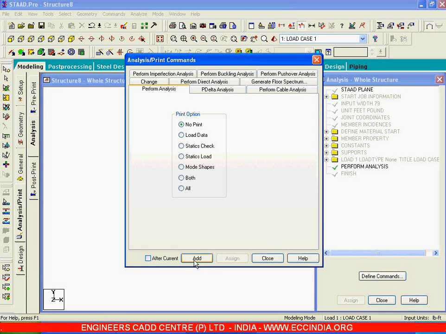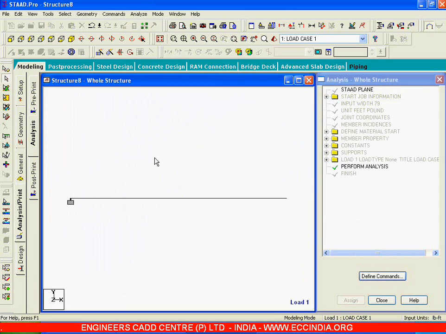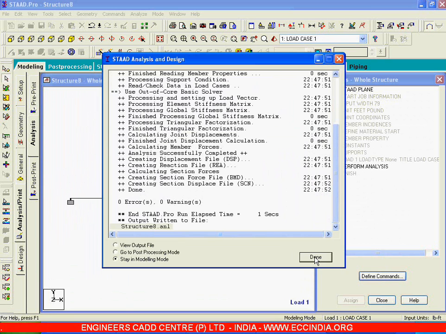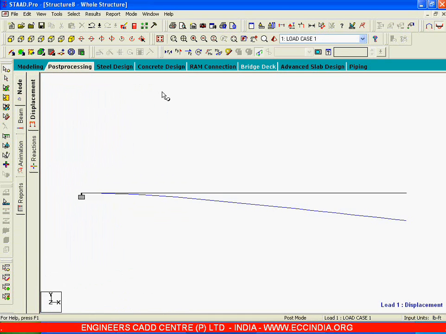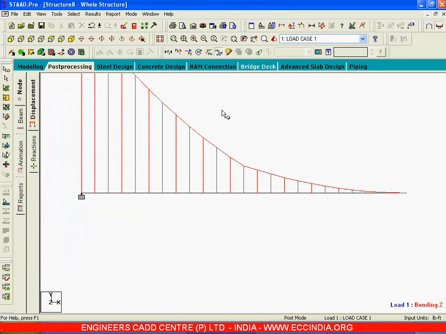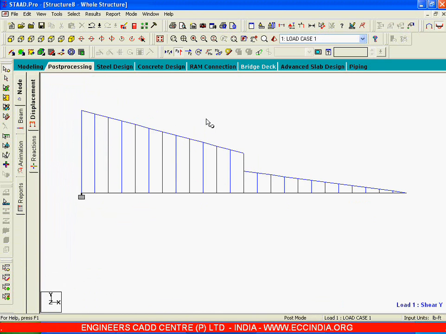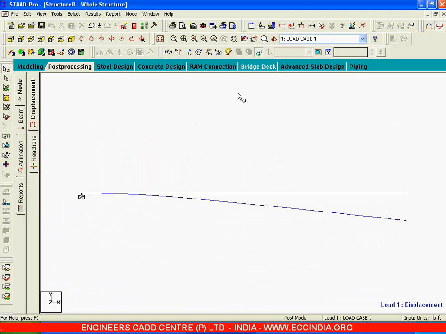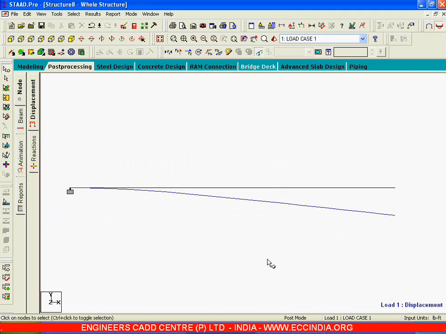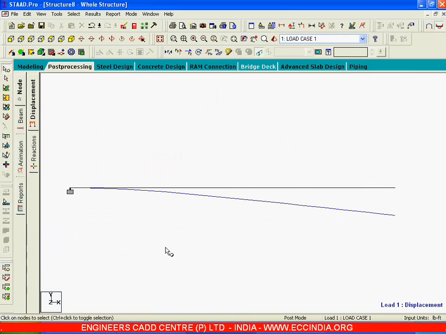I'll say Analyze, Add, I'll say Close. I'll run this problem. The problem is solved. I'll say Done. I'll go to Post Processor, and this is the deflection diagram. Of course, this is the bending moment diagram, and this is the shear force diagram. And let me switch on the deflection. The question here is, what is the deflection under point B? For that, the answer will be simple.